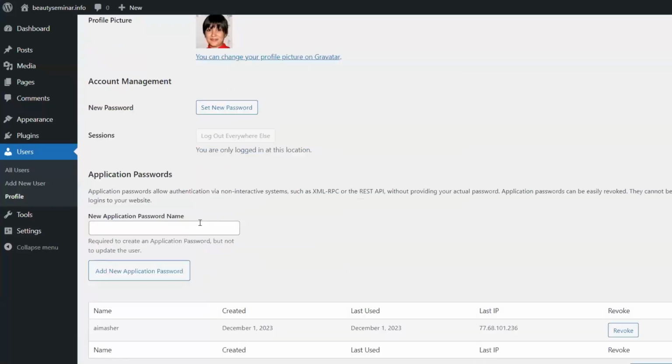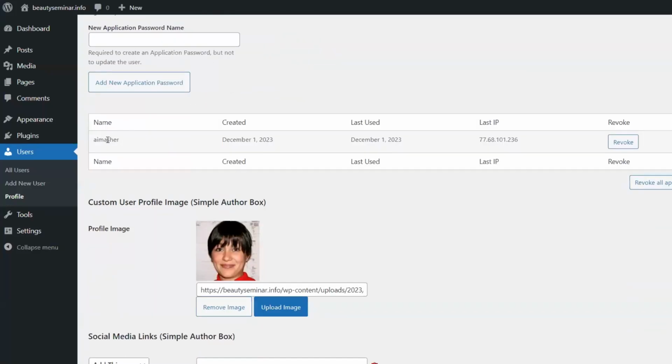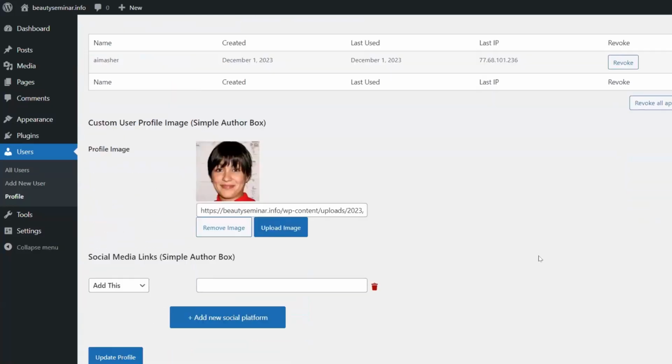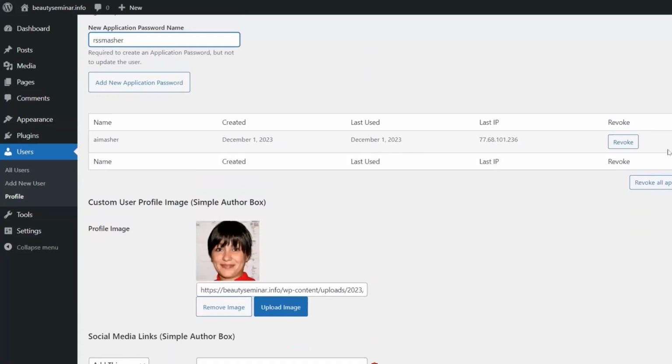That works. So I've got my AIMasher. This is where you set up your application password. If I want to do RSS Masher integration, I could just click that, add, and I would copy that application password. If you see anybody's ever using yours, revoke it and just type it in again.